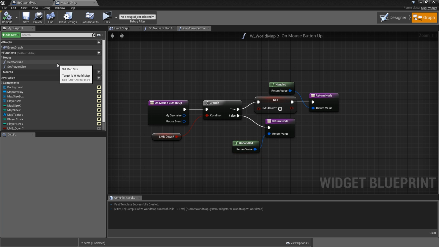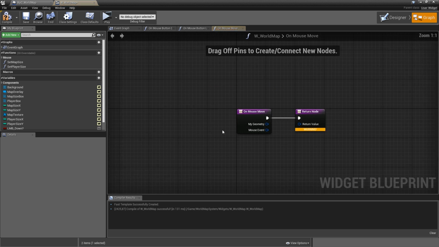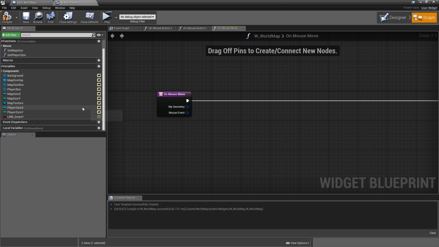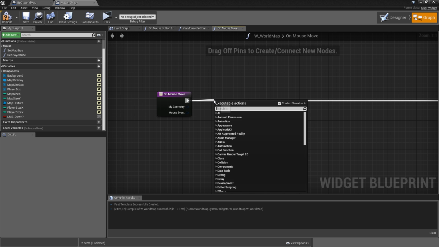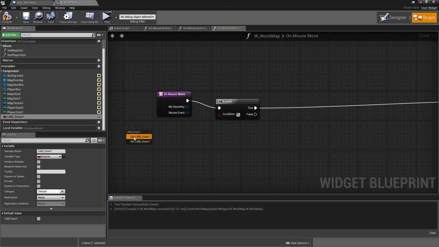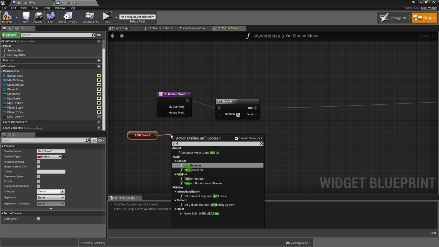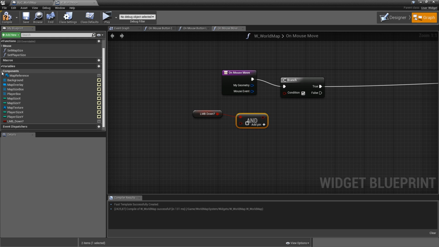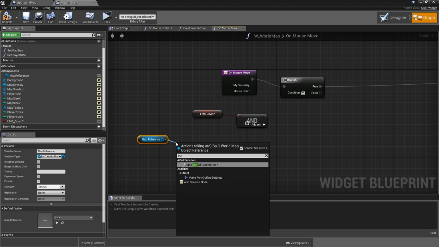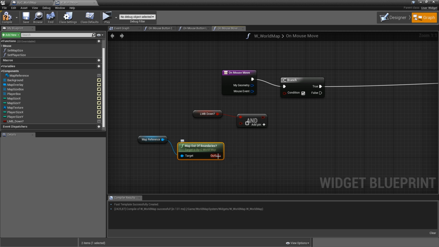Last thing that we want to override is the on mouse move. And there are two conditions that we need to check when moving the mouse, to figure out whether we actually want to move the map. So let's add a branch. First off, the left mouse button has to be down and our map has to be out of boundaries. So under components, you've got your map reference, simply call out of boundaries and hook that up to the end. Then the end will feed into the condition.